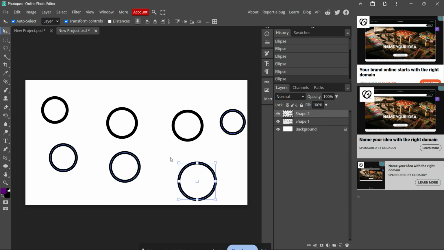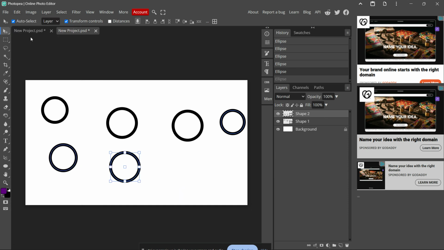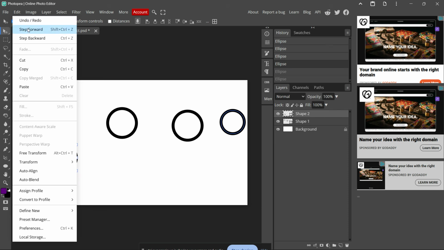If you prefer using menus instead of keyboard shortcuts, Photopea also makes that easy. At the top of the screen, click Edit in the menu bar. From there you can choose undo or redo depending on what you need. You may also see options like step backward and step forward, which are useful when you want to move through your edit history more carefully. This is a good option if you're still learning the shortcuts or just want to navigate with the mouse.